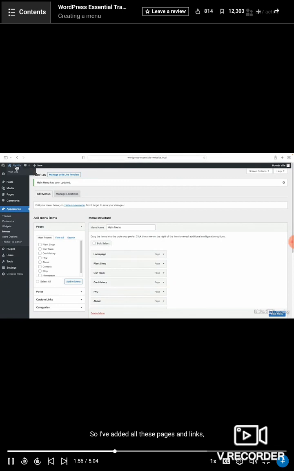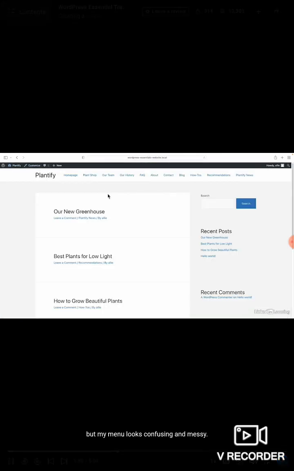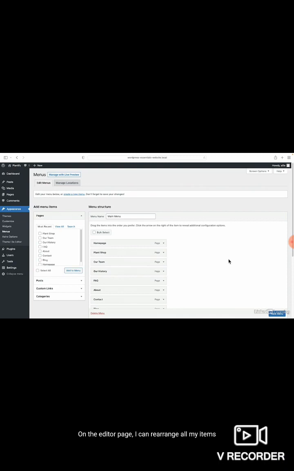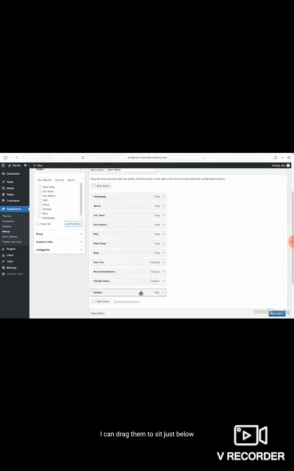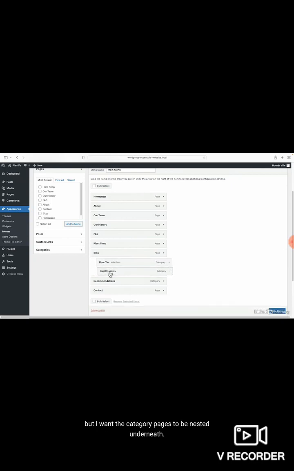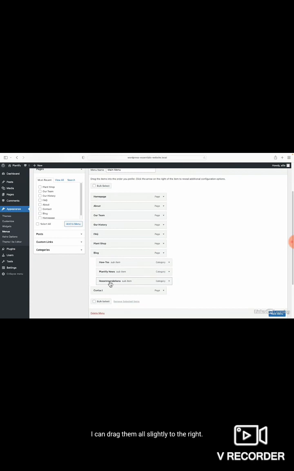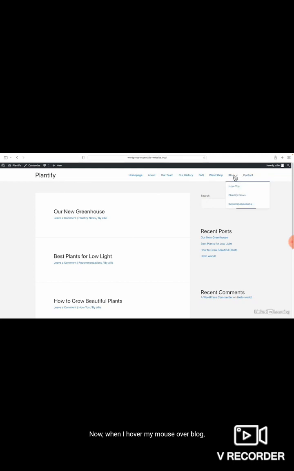So I've added all these pages and links, but my menu looks confusing and messy. On the editor page, I can rearrange all my items to appear in the order that I want. If I want to nest items underneath other items, I can drag them to sit just below and to the right of their parent. For example, my blog will be a top-level menu item or parent, but I want the category pages to be nested underneath. I can drag them all slightly to the right. Now, when I hover my mouse over blog, a submenu will appear with the category links.